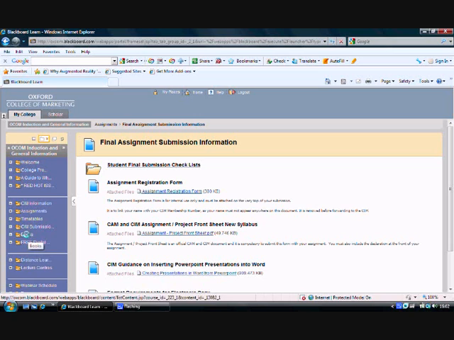You can also find information within this section about the books that are required for your various modules and courses. Anytime you want to go back in Blackboard, you can just hit the back button.